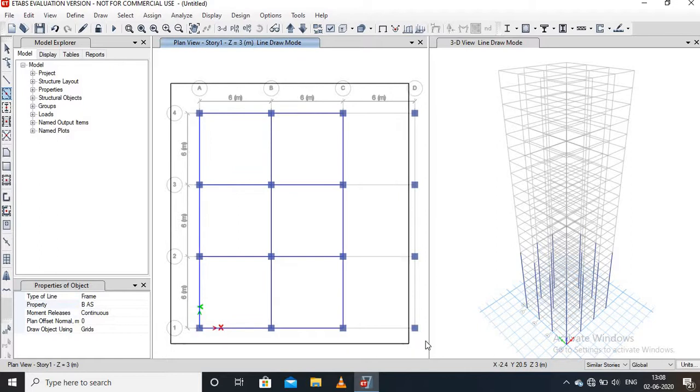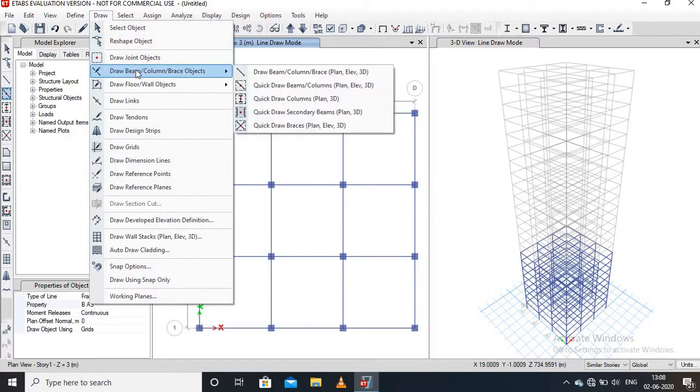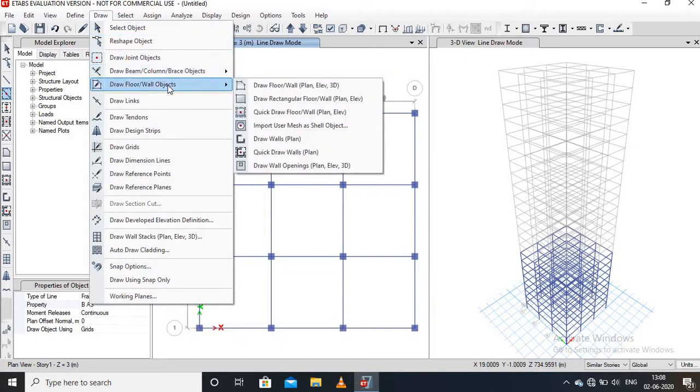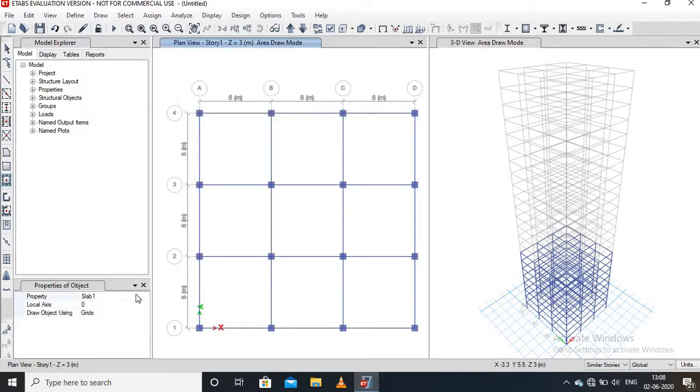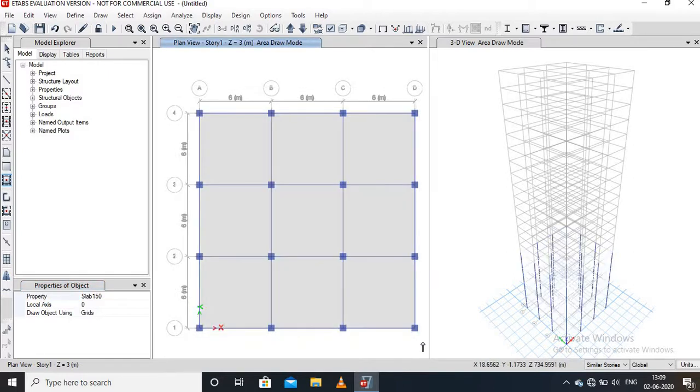Then draw the beams. Then after that we have to draw the slab. Go to the draw option, go to the draw floor wall object and then quick draw floor wall. Select slab 150, then draw the slab. Therefore beam, column and slab are drawn from story number 1 to story 8.